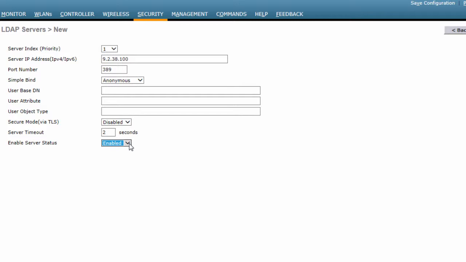From the Simple Bind drop-down list, choose Anonymous or Authenticated to specify the local authentication bind method for the LDAP server. The Anonymous option allows anonymous access to the LDAP server. The Authenticated option requires a username and password for secure access. The default value is anonymous.